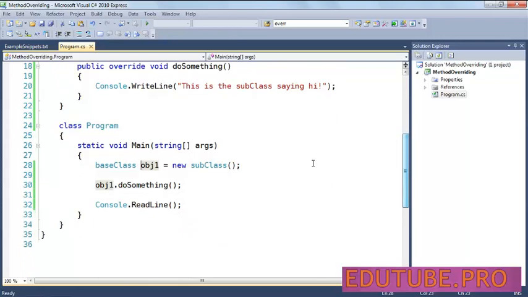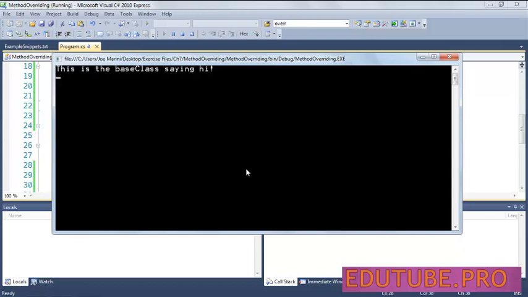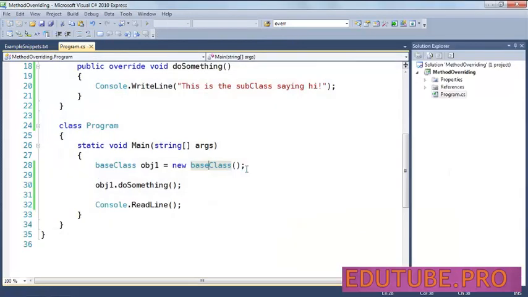Let's change this so that instead of creating a new subclass type, I'm creating a new base class type. Now let's see what happens. I'm going to run it. Now it's the base class's version saying hi. Why? Because it's not a subclass anymore. It's a base class now.